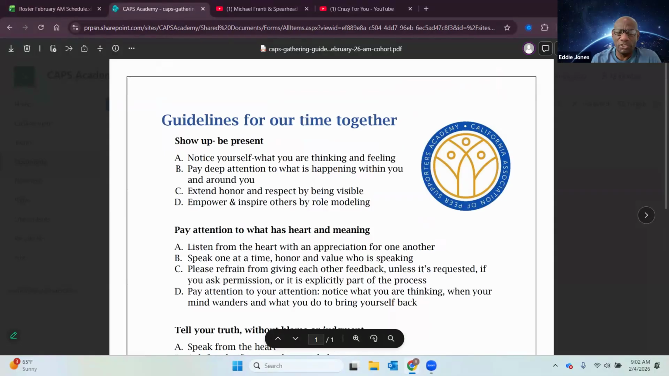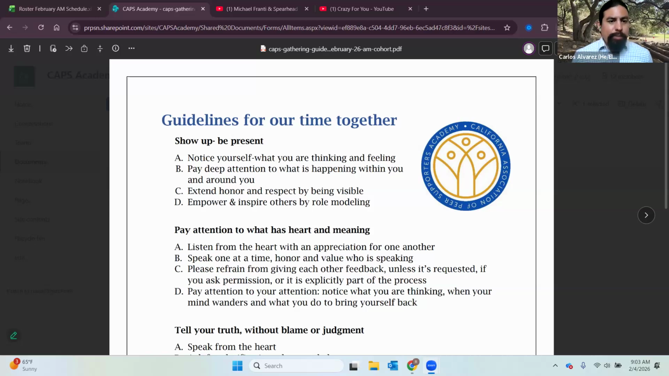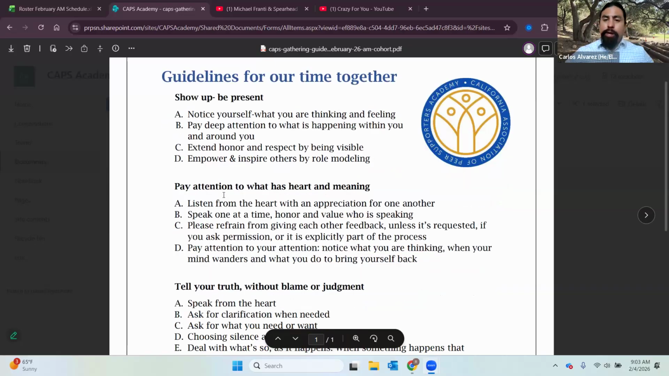Show up and be present. Notice yourself, what you are thinking and feeling. Pay deep attention to what is happening around you and within you. Extend honor and respect by being visible. Empower and inspire others by role modeling. Gracias, thank you, Eddie. May someone else step up and read Pay Attention to What Is Heart and Meaning, please.